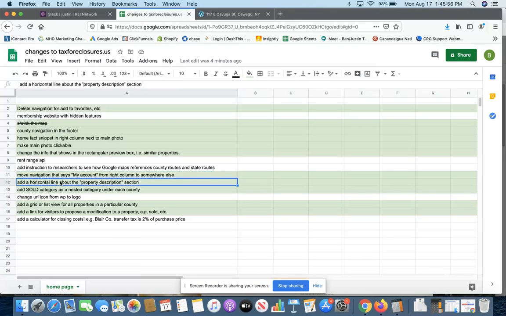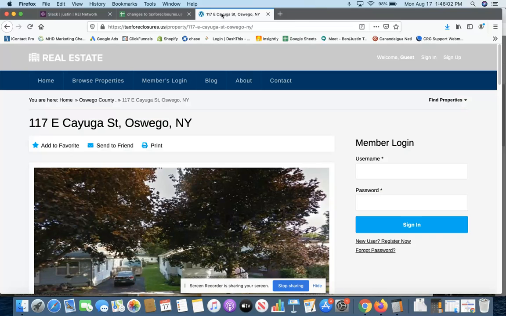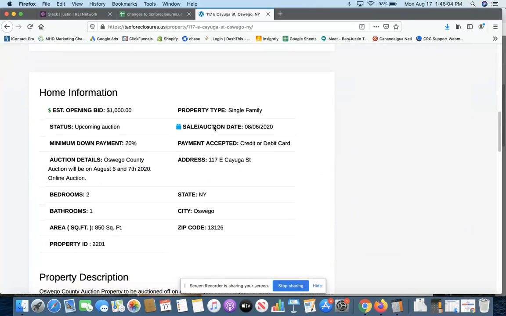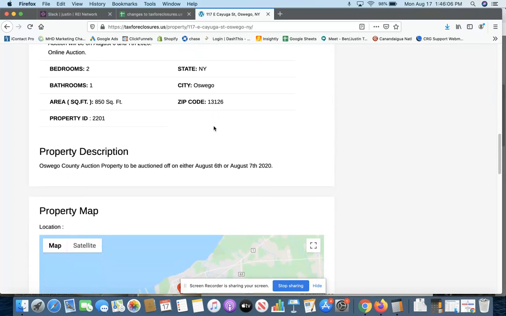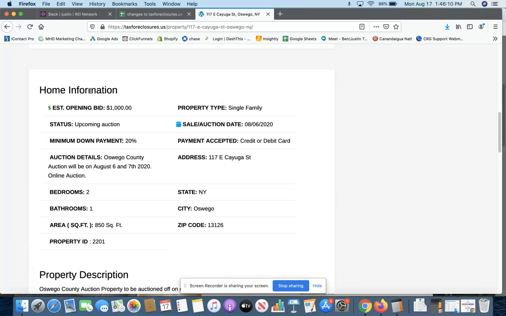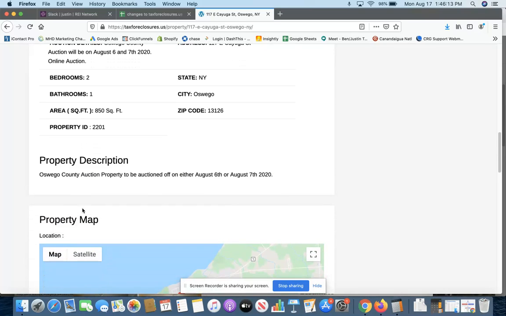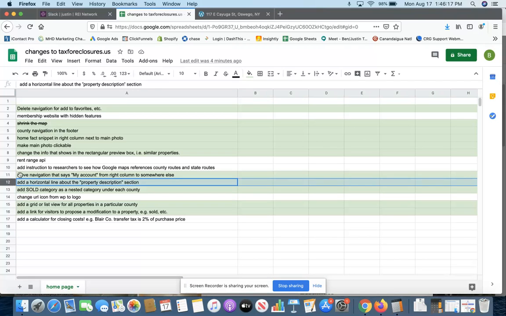Can you add a horizontal line above the property description section? So you've got home information. Actually, that might be a moot point, because if you're able to move this home information up to the right, then we don't need that horizontal line. So ignore that as well for now.